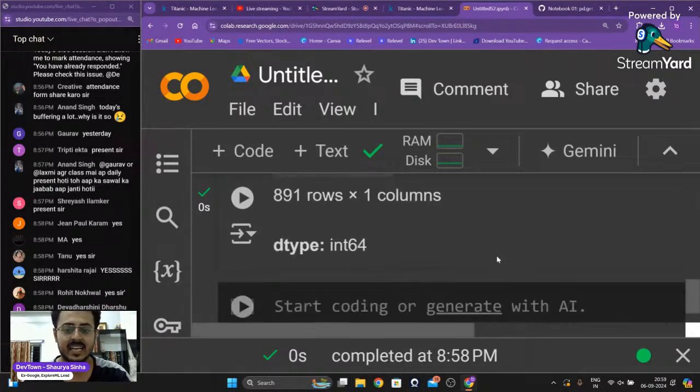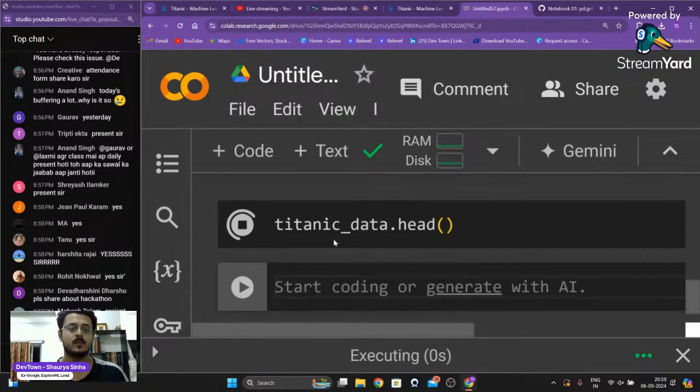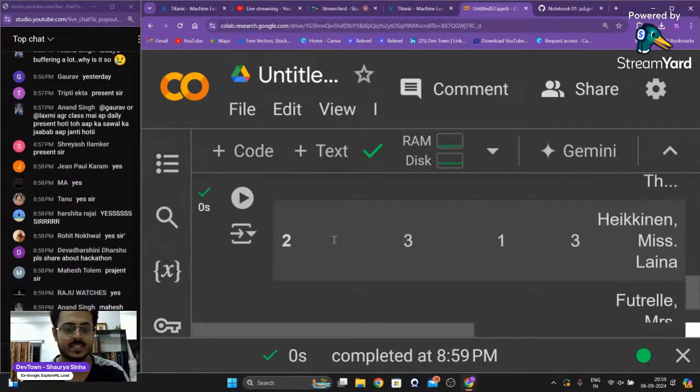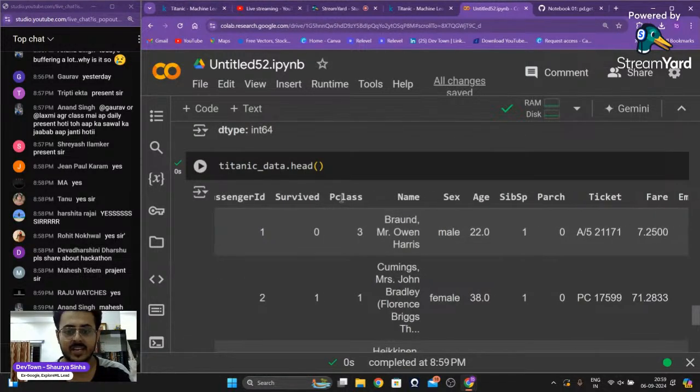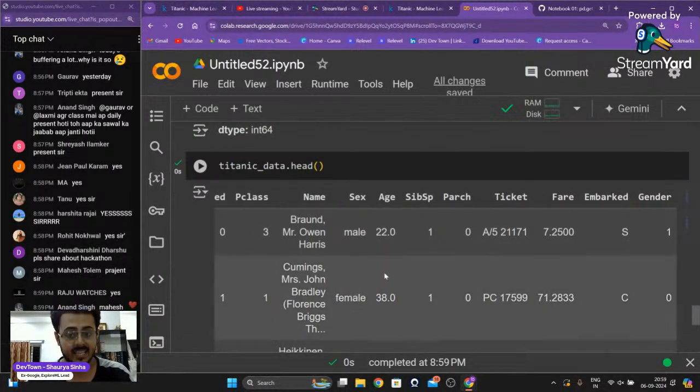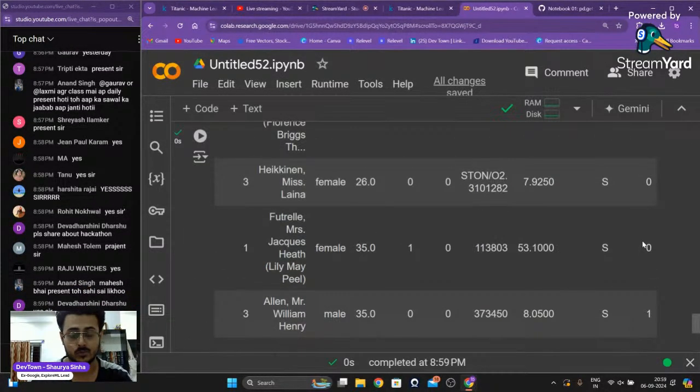Let us look at our entire data set right now. So Titanic data dot head. As you're able to see right over here, this is the entire data set that we are having right now. Passenger ID, survived, P class, name, sex, age, ticket, gender at the very end right over here, and so on and so forth. So we are able to clean the data set properly up till this point of time, guys.